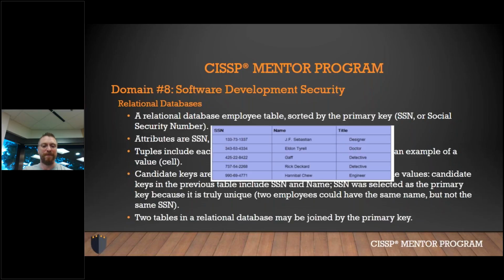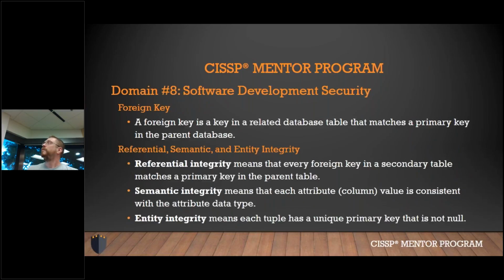Okay. Foreign key, a key in a related database table that matches the primary key in the parent database. So that's where you would have your primary, the foreign is how it's going to match up with your primary. That's how you're going to tie those things together.